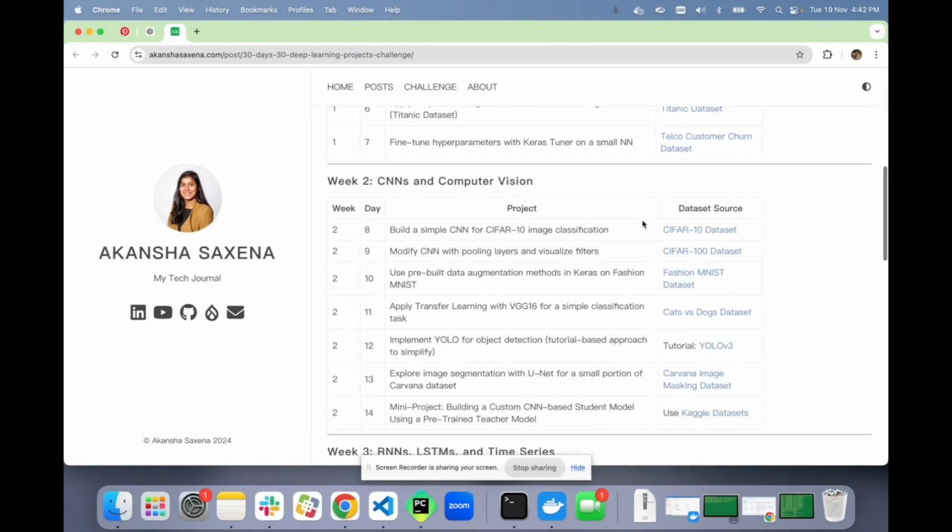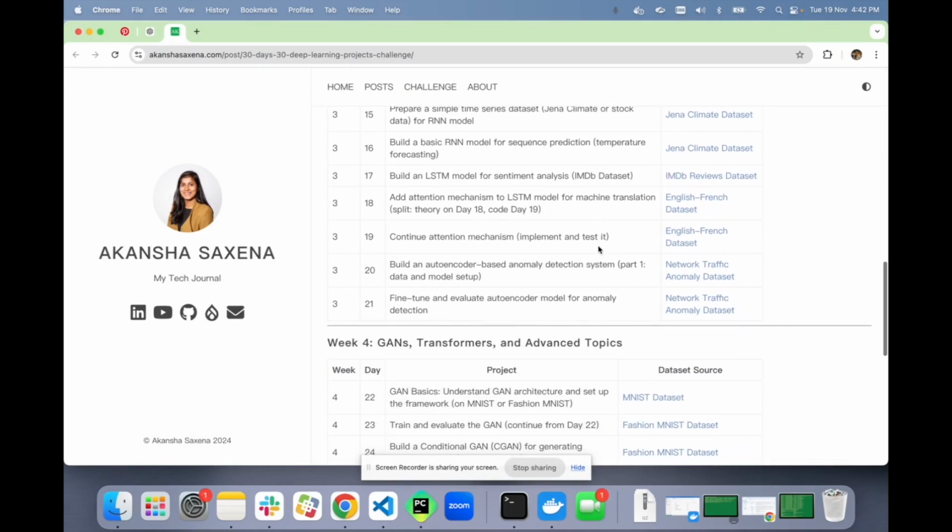But yeah, if we go to day 19, we see that today we have to implement what we learned in theory yesterday, the attention mechanism. So we know what it is.